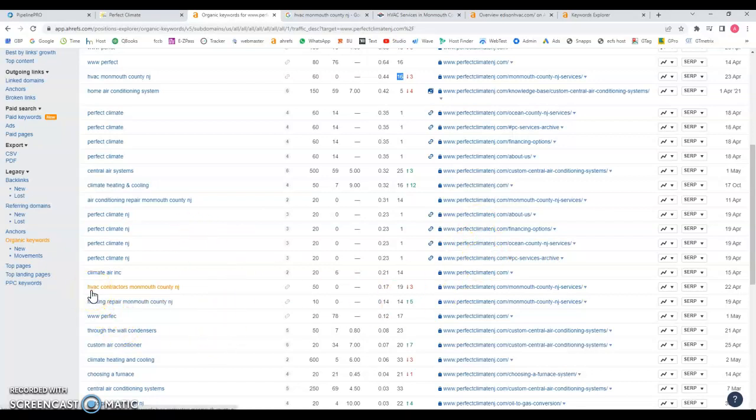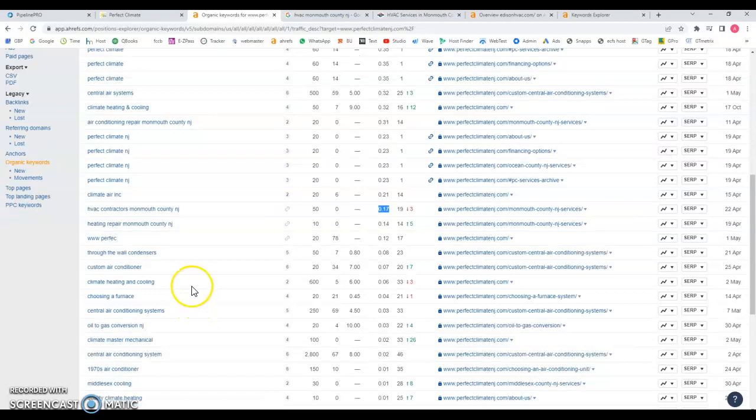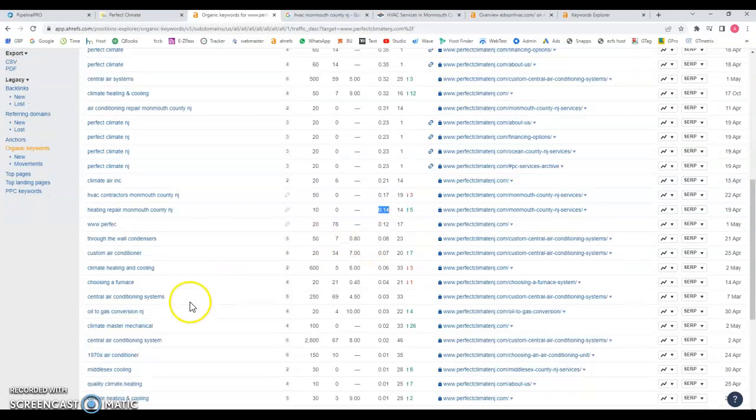Here's another one, HVAC contractors, Monmouth County, New Jersey, 50 searches a month, and you're almost on the third page. So again, nothing really going on to your website. Well, this one doesn't have that much volume, but heating repair, Monmouth County, 10 searches a month. You're on the second page, so nothing going to your website either.